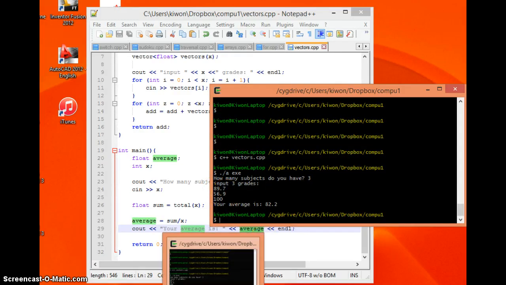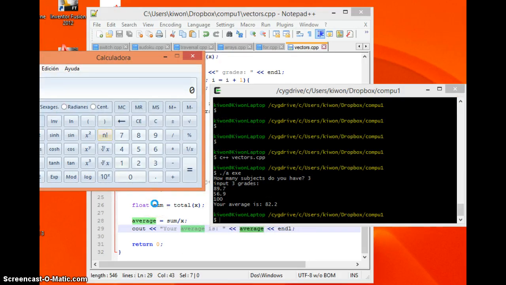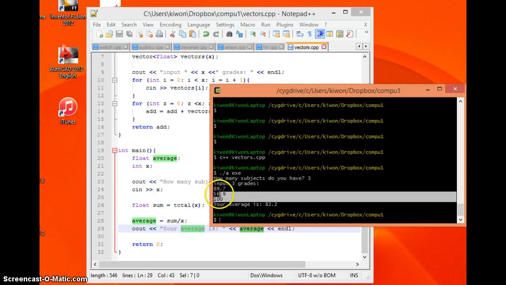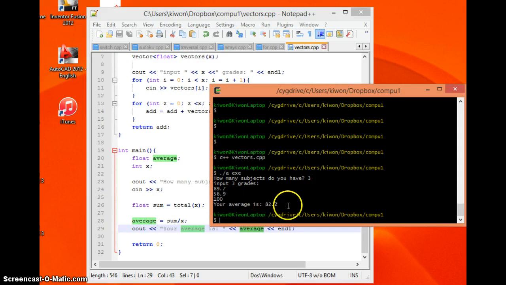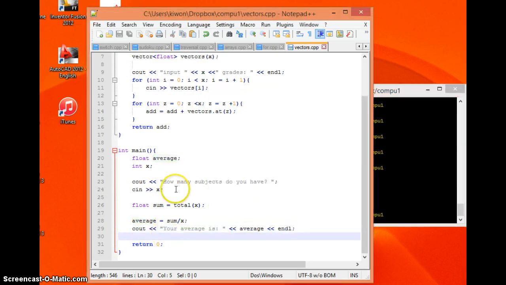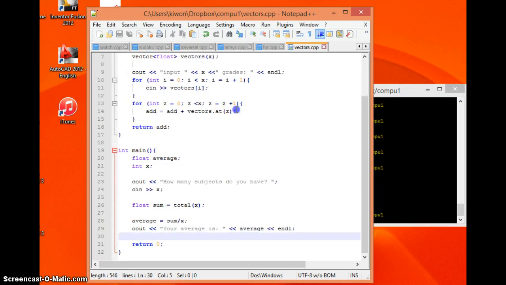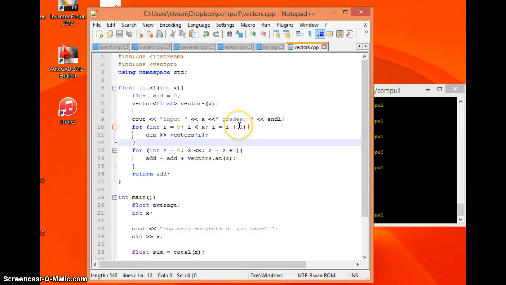So what I did, let's check if the answer is right. So I have 89.7 plus 56.9 plus 100 divided by 3. So we know it's right. If you get these grades, you know you will pass the course. And pretty much this is a very simple function of vectors. There's a lot of things to say about this, and you can do a lot of things with this.